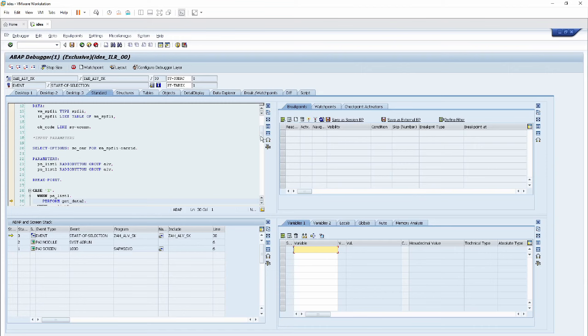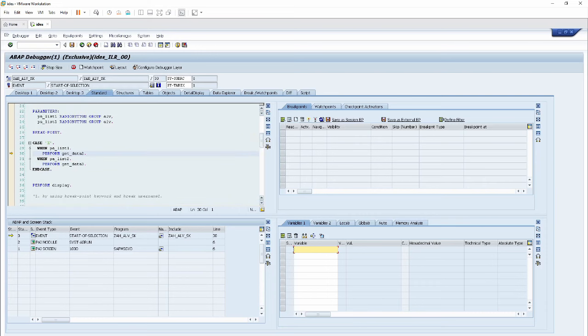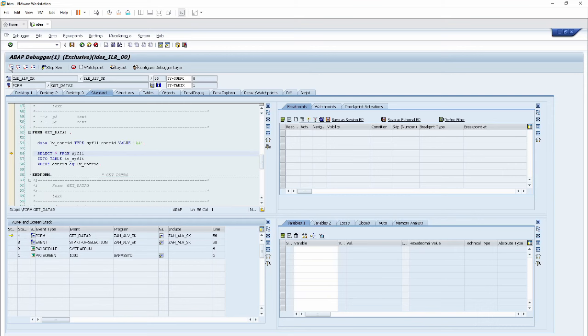So let's continue our journey from where we were. Here it is. The flow of the program goes to line number 30. If we further click on F5 or the single step button, the control goes to the form routine, which is getData2. In getData2, there is a local variable LV carrier ID which has the default value AA.